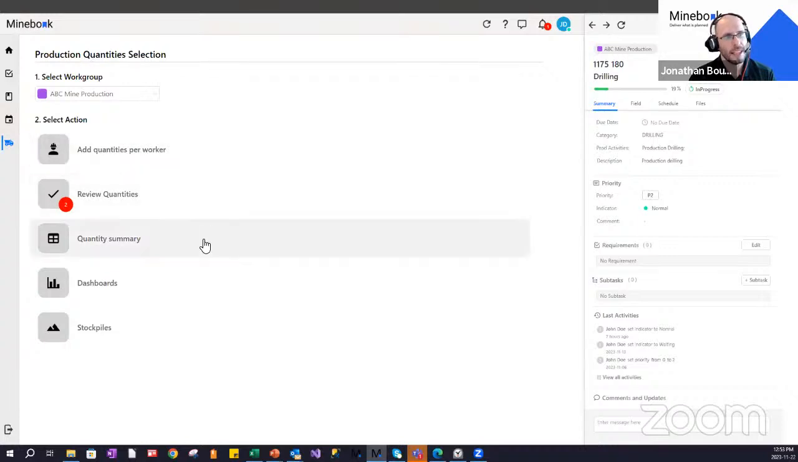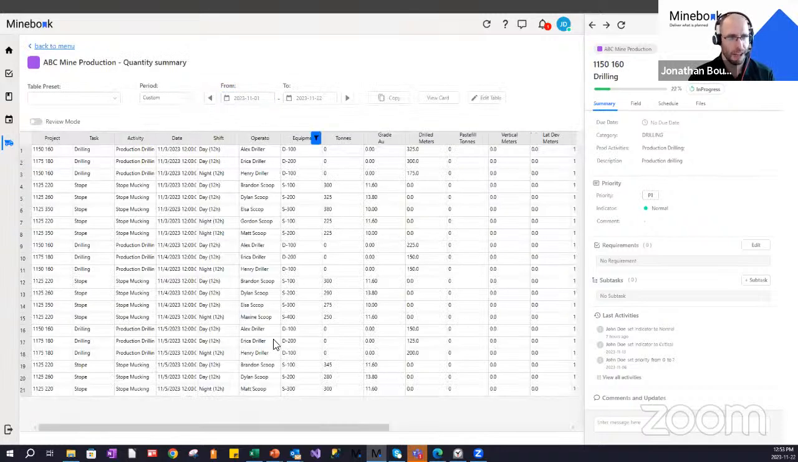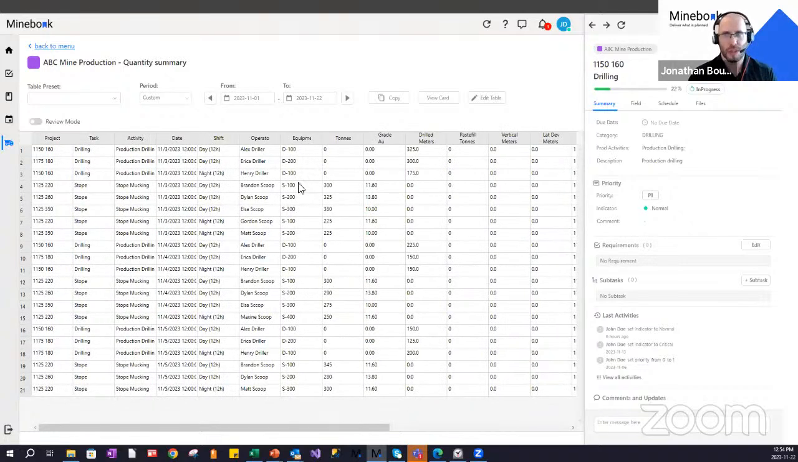So all that data can be displayed in kind of a big database grid. If I go under the quantity summary, I can show what has been done in my mine. And this can be easily reported, copied, and it can even be interrogated directly in the database. So this is interesting because not only does it keep the data that you can compile into a Minebook dashboard, but it makes your data easy to organize.